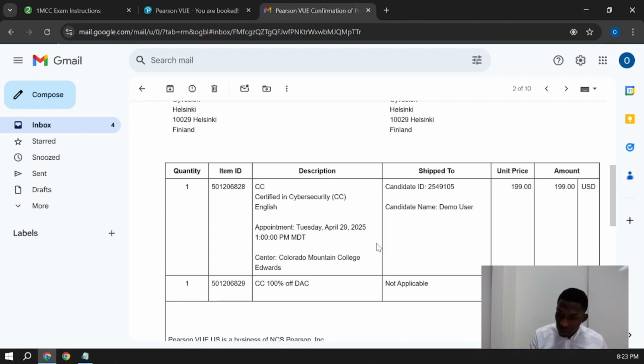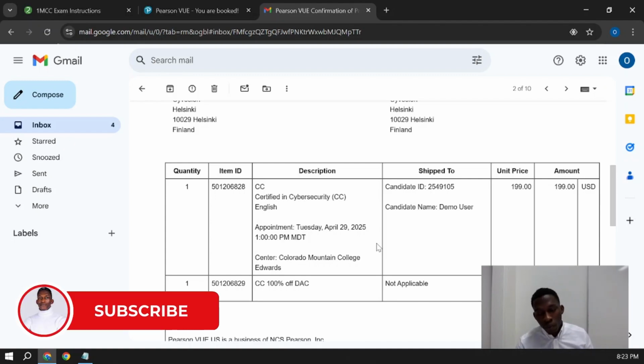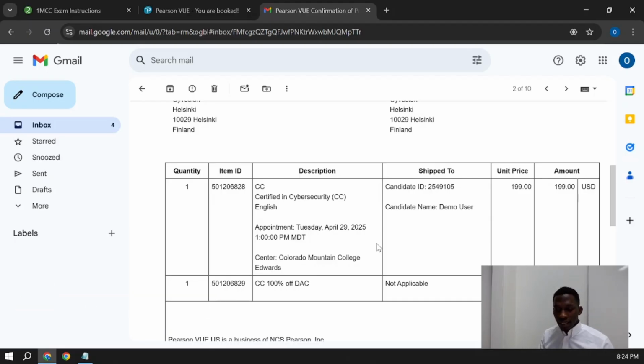Because this certified in cybersecurity exam is not yet available on OnView. Now, what I'm calling OnView is the online based exam, right? It's only available at the center, it's test center based, right? So you need to go physically for this exam. So you need to take this with you, and again, 2 forms of identity card, you need to go with it.